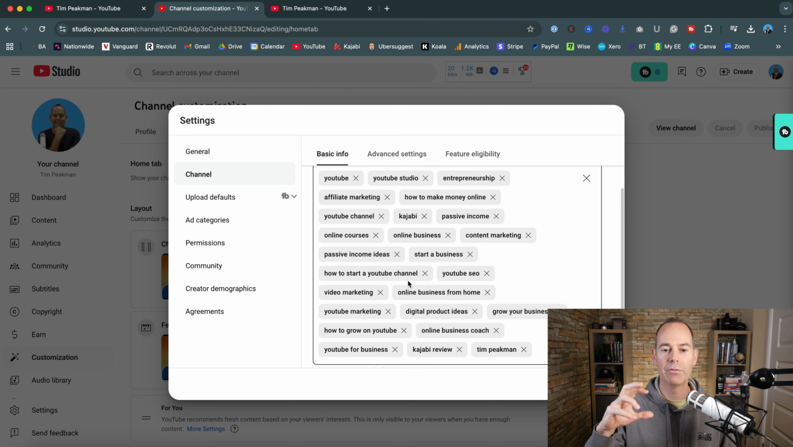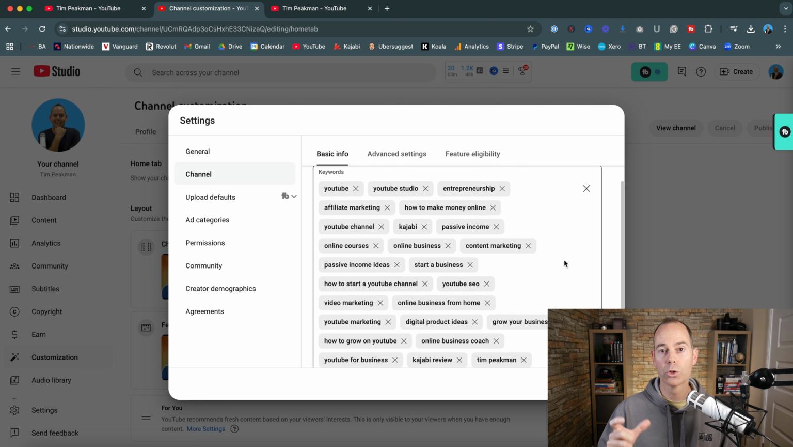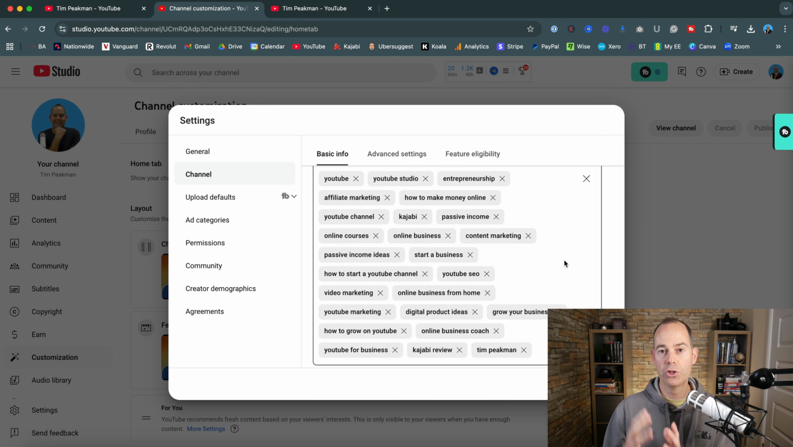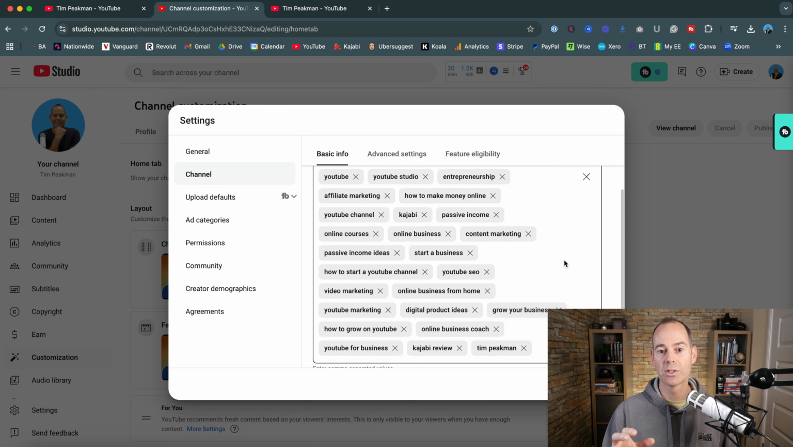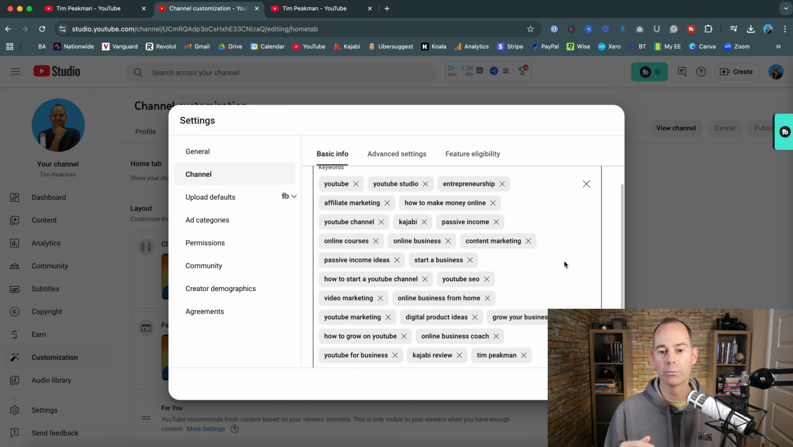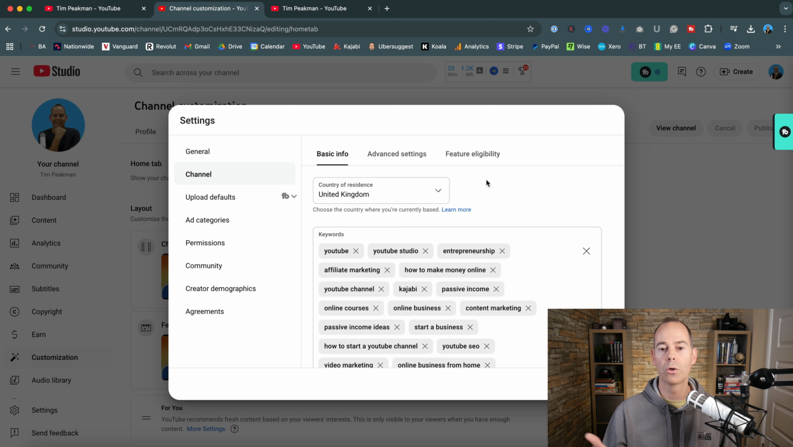And so have a look at what keywords, more like key phrases, what phrases do you want to show up for essentially? And what phrases do you want to tell YouTube what your channel is all about? Because if you've just started a channel, YouTube does not know what your audience is or what your channel is about until you start publishing content, until you start putting keywords in your channel. This is an essential step for you to actually guide the algorithm for who you want to show up for.